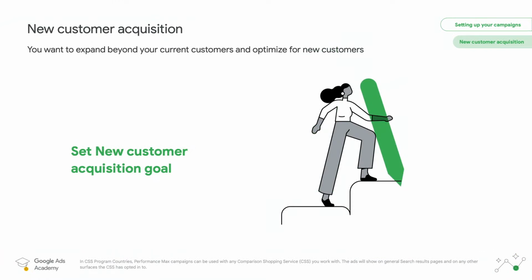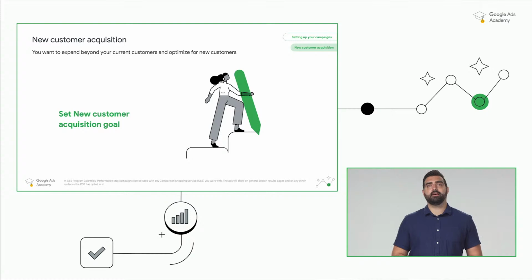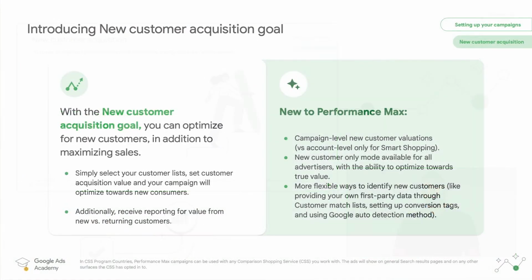Great, now let's move into new customer acquisition in Performance Max. We're really excited about NCA in Performance Max now that the feature is fully launched last Q2 to all advertisers. New customer acquisition helps you achieve business goals that were very complex to solve before this launch. This is a great feature to use, especially if you have acquisition goals.